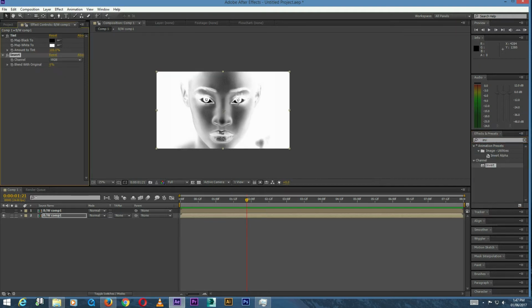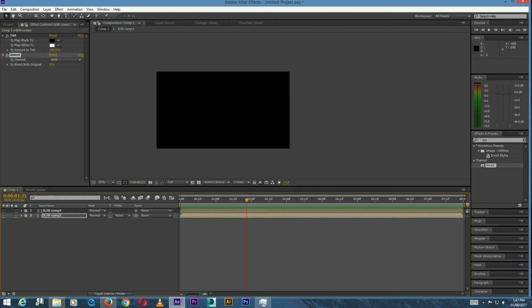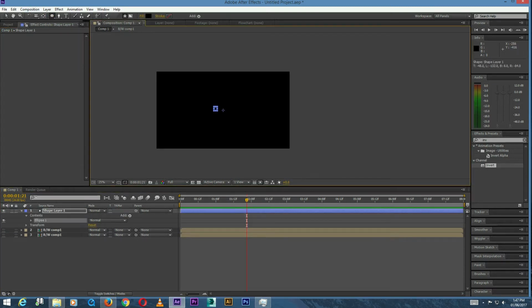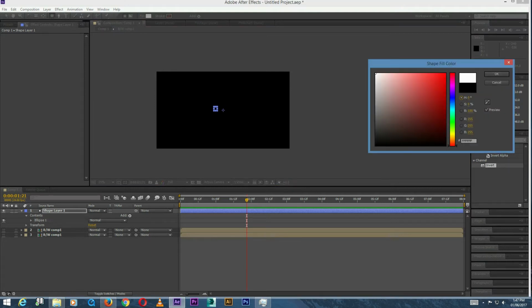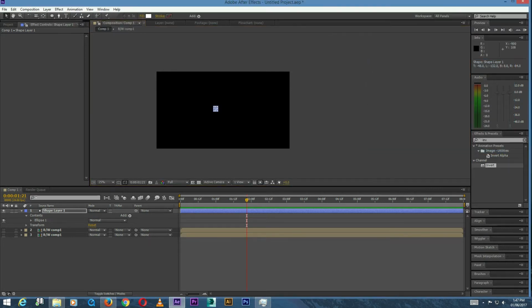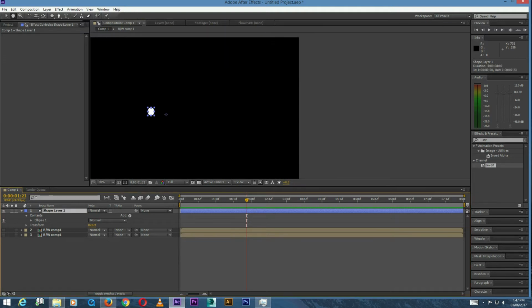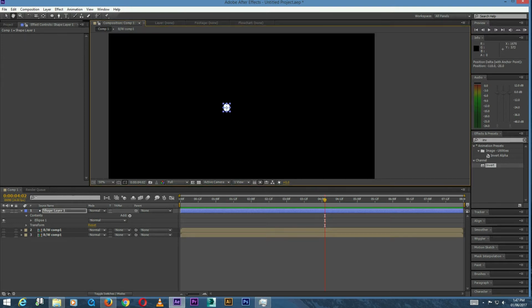Drag it here on the first comp and again select Invert here. Apply this on the bottom layer, hide both layers and make a shape here. I'm going to take a white color so we can see it properly. After that, I'm going to press Y, because I want to keep the pivot point in the center of this shape so we can copy easily.